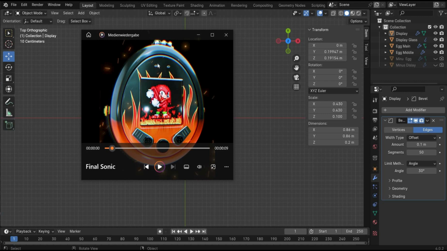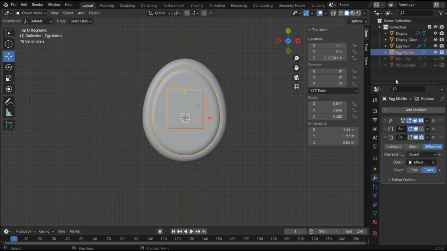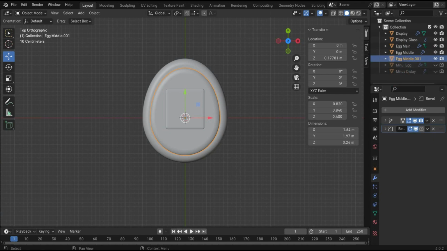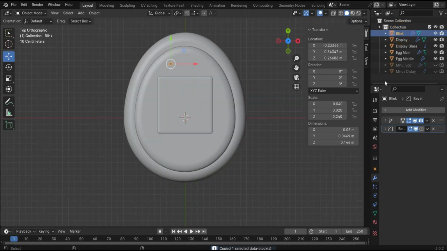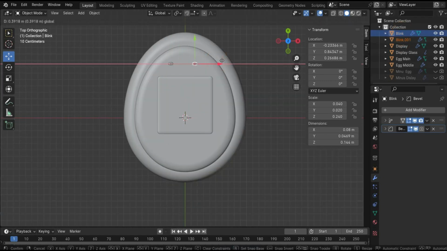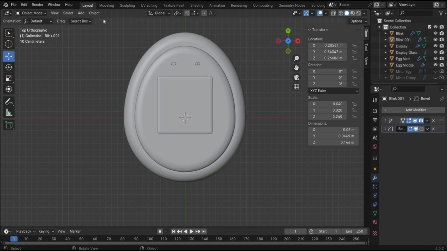Perfect. Alright, now we create these blink buttons here. And for this, we duplicate egg middle and rename it to blink. And change the scale values to something like this and bring it up like this. And now duplicate blink again and bring it to the side. Now we create here the main button.